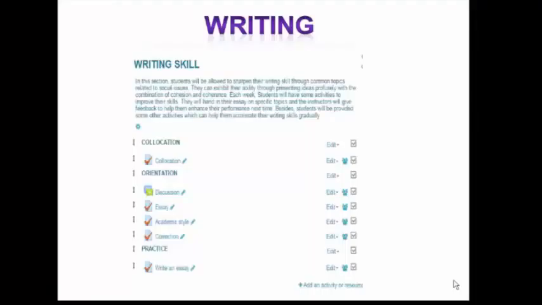In this section, students will be allowed to sharpen their writing skills for common topics related to social issues. Each week, students will have some activities to improve the skill. They will hand in essays on specific topics, and the instructors will give feedback to help them enhance their performance next time. Besides, other activities are also provided for students to practice.